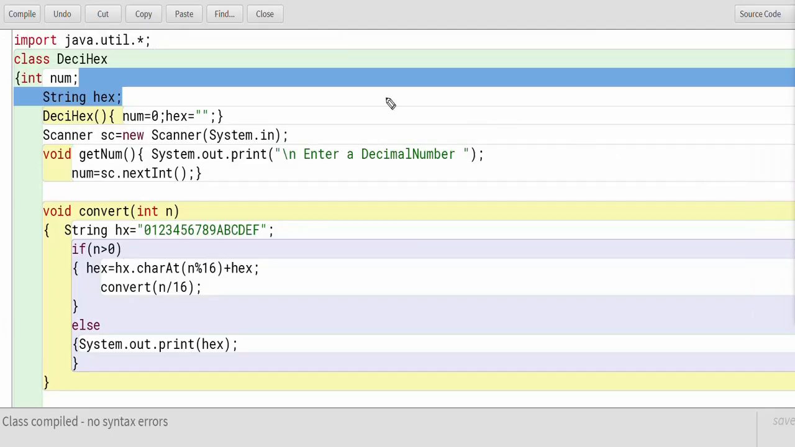Okay, so here's the question. I already coded it for you. So class DeciHex, as asked in the question. You have a number to store the decimal number and a hex to store the hexadecimal equivalent. Then you have a default constructor which is storing the numeric and the string with the default values. You have created an SC object of the Scanner class to take input, and here we are taking the input. Now this is the main function which we need to discuss, the recursive function to convert a decimal number to its hexadecimal equivalent. Let's discuss that now.